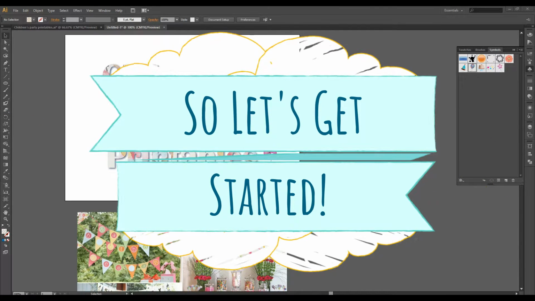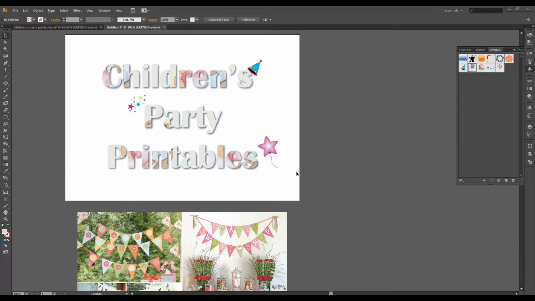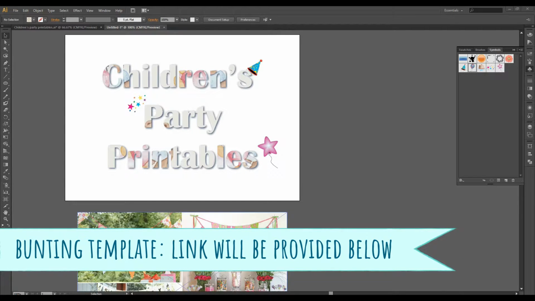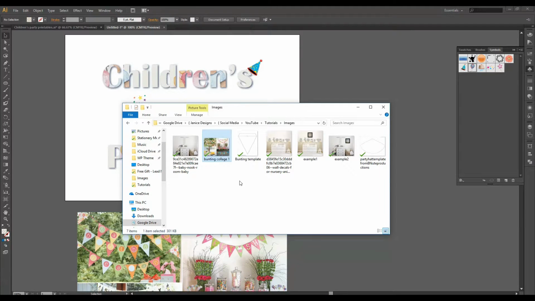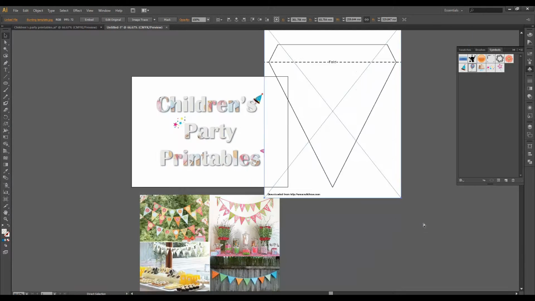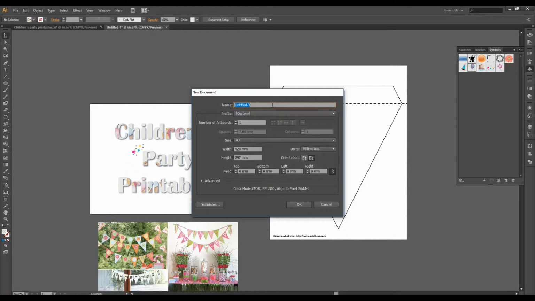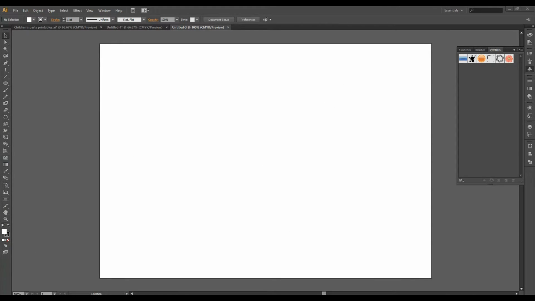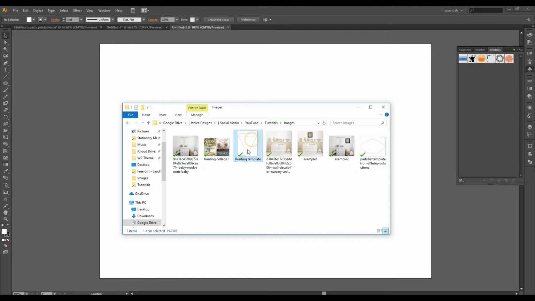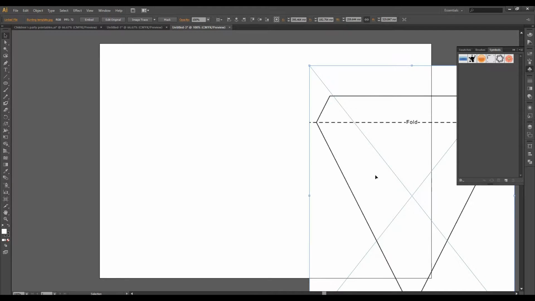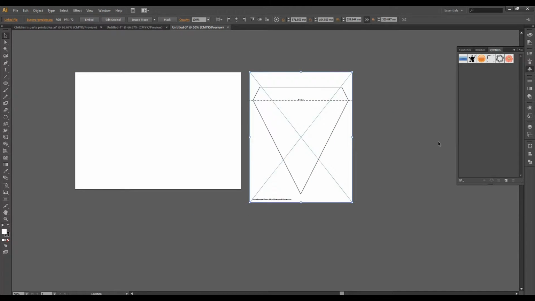So first of all, I'd like you to download a template. You can just Google bunting template and it brings you up a little picture like this. I've downloaded mine, so it looks like this here. Once you've downloaded it, we'll open a new file, which is File, New, and I'll select an A3 size and landscape. Press OK. Again, we're just going to bring in the bunting template into the new artboard. We just put it aside.